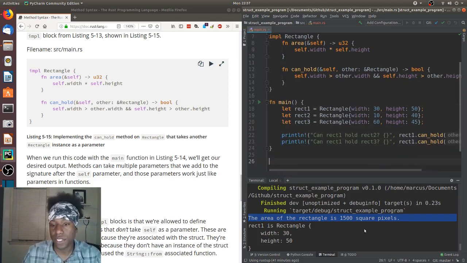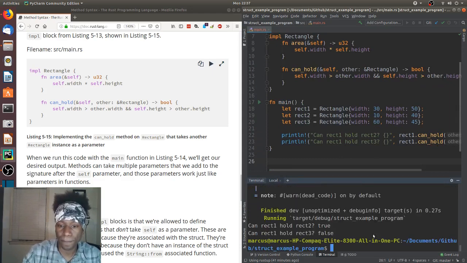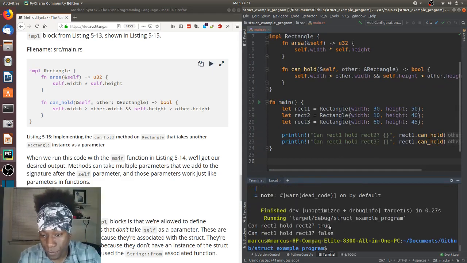So let's print this out and see what it says. Can rect1 hold rect2? It says true. Let's look at these dimensions. Rect1 is width 30, height of 50. Rect2 is width of 10, height of 40. Based on what we have here, rect1's width is greater than rect2's, and rect1's height is greater than rect2's. So yes, it can hold it. We got true. And then for can rect1 hold rect3, we got false.